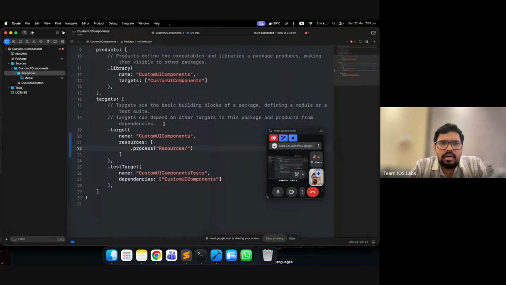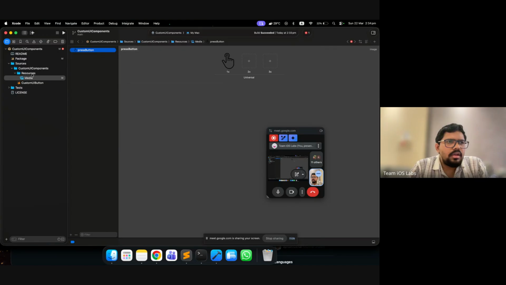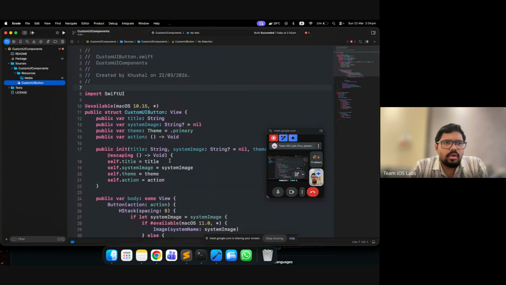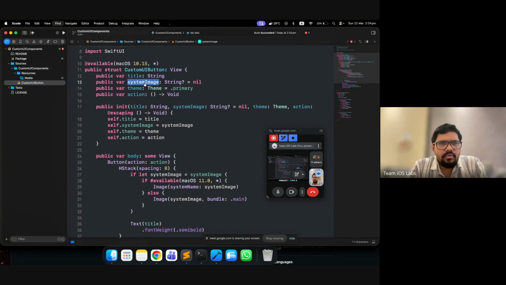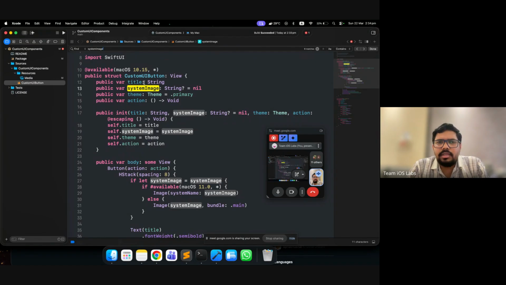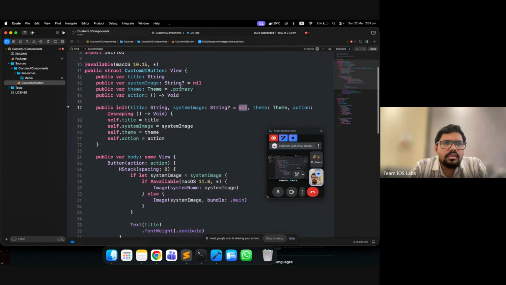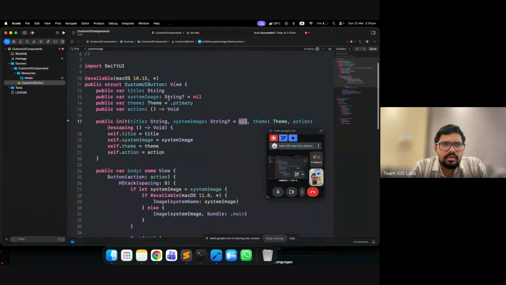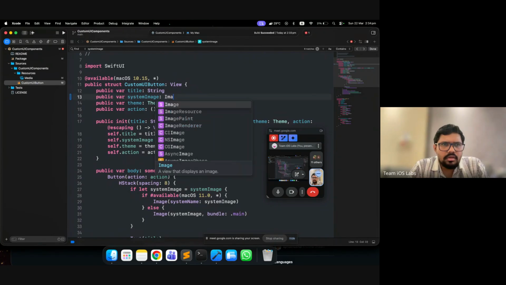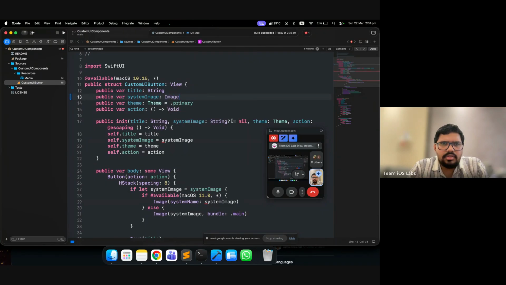Cool. So let's see how we can use this. One file we've added, press button, and let's go into our custom UI button. By default, the system image is nil, and I want to give one default image here. Instead of using this nil, I want to give a default image here. What I can do here, but it is taking a string. I don't want that. Okay, I can create it as an image as well. Let's define it as an image.